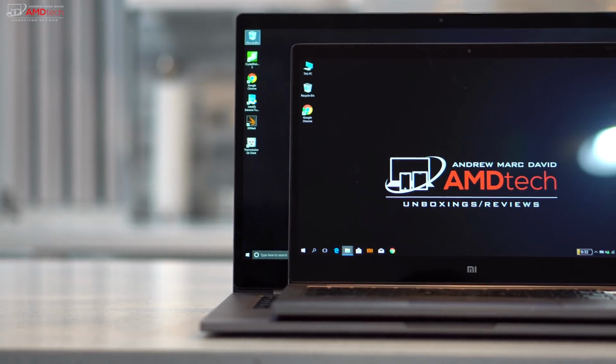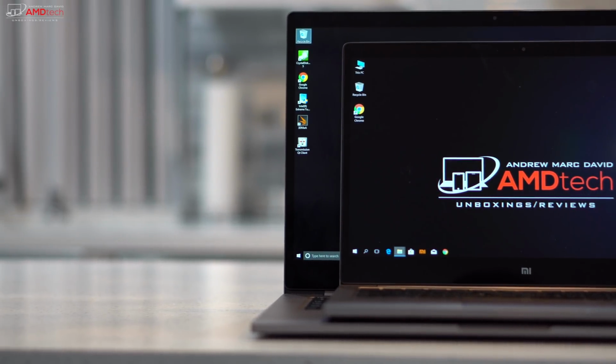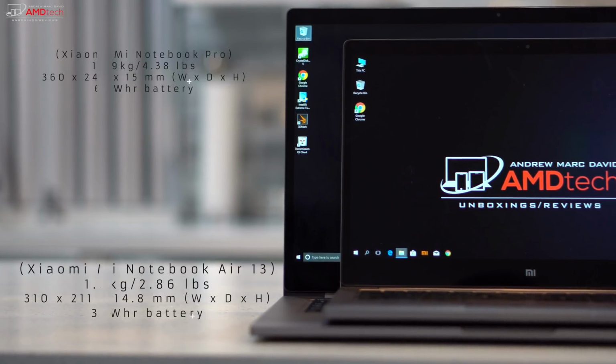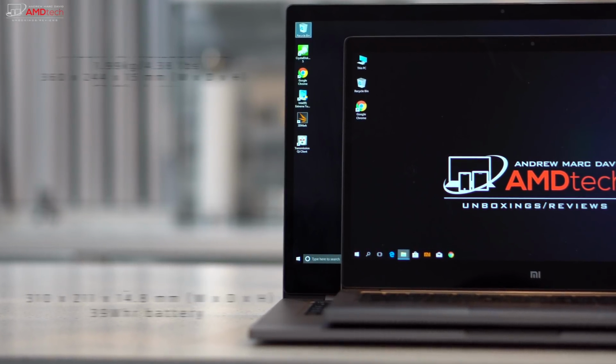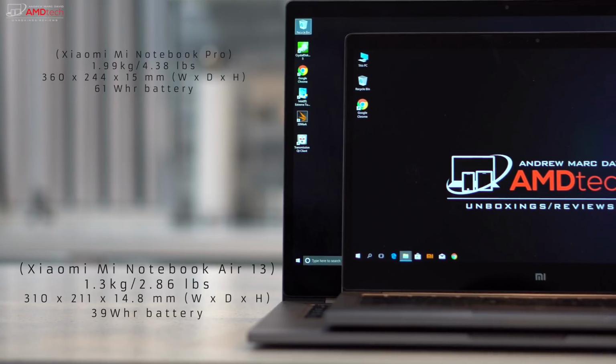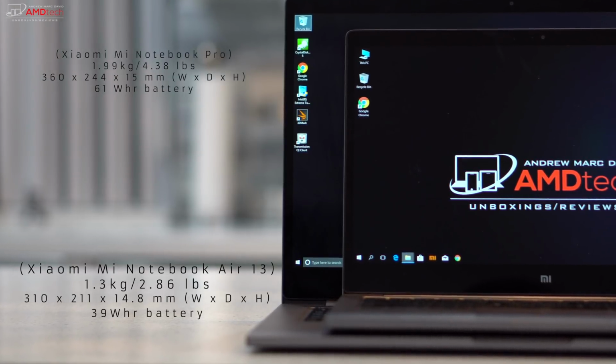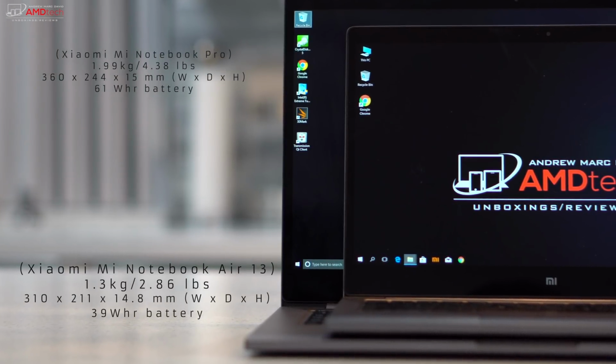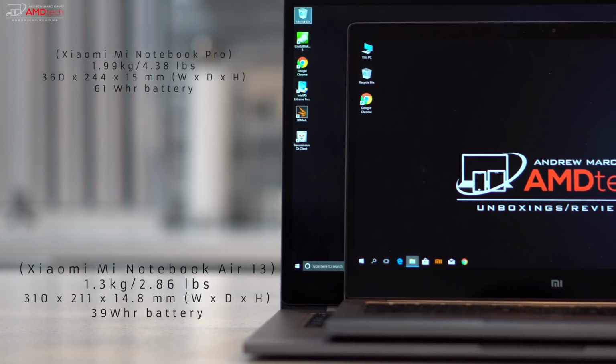I have here. And there are a few differences, namely the size and weight. As you can see between these two, there is quite a bit of a difference in terms of weight and as far as the dimensions are concerned. Although the thickness is about the same, it does take up a lot more space. I'm talking about the Mi Notebook Pro.